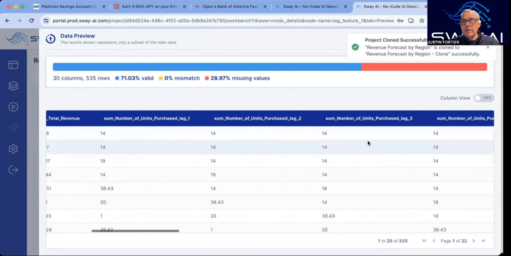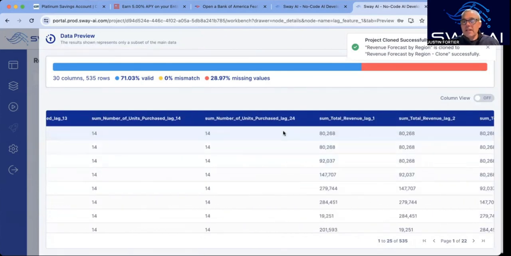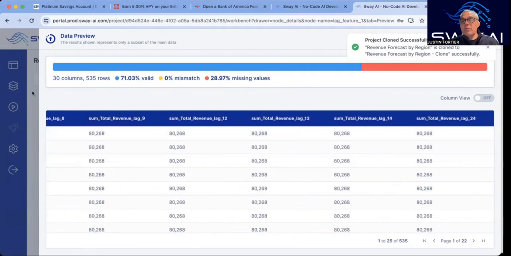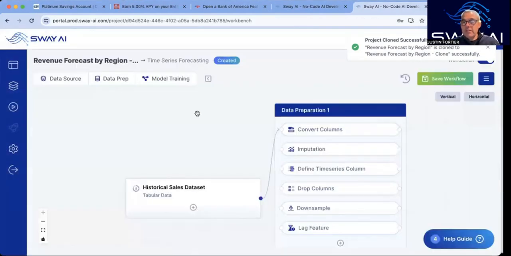We have lag 1, lag 2, and then all the way up to lag 24, so 24 months ago. Then we have the same thing for revenue. Now we have 30 columns to help us forecast revenue going forward instead of just 4 columns. And that's the beauty of the lag feature node.